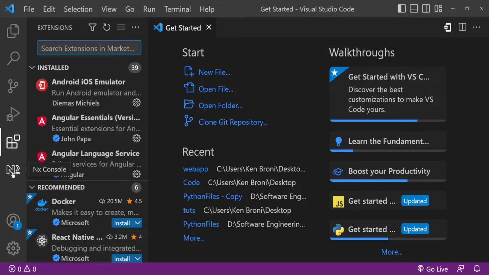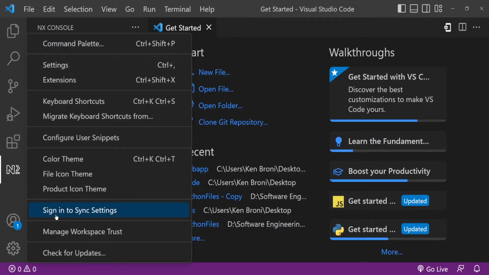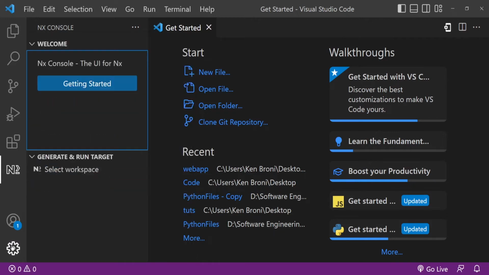Then we have this NX console, which we may not need as we move along. There's also a settings tab over here where we can change some settings. For instance, if you want to change the color, the file icon, keyboard shortcuts, and things like that, you can just look up some of these things over here.